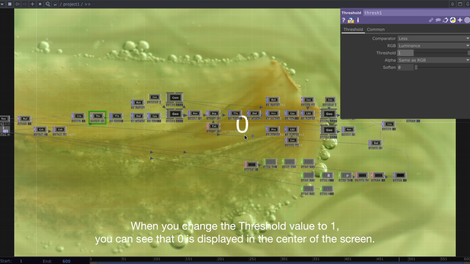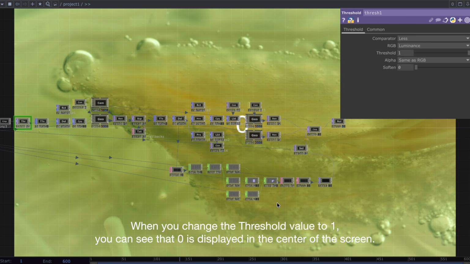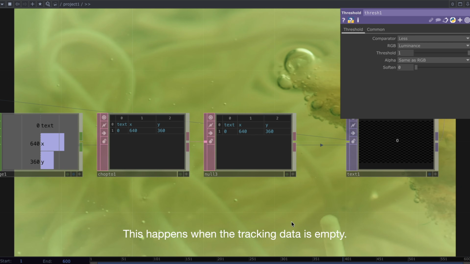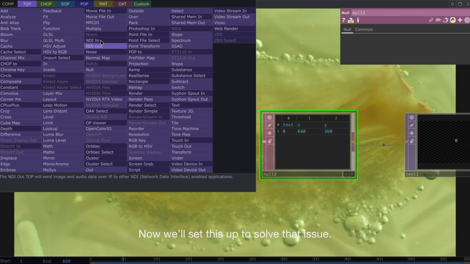When you change the threshold value to 1, you can see that 0 is displayed in the center of the screen. This happens when the tracking data is empty. Now we'll set this up to solve that issue.